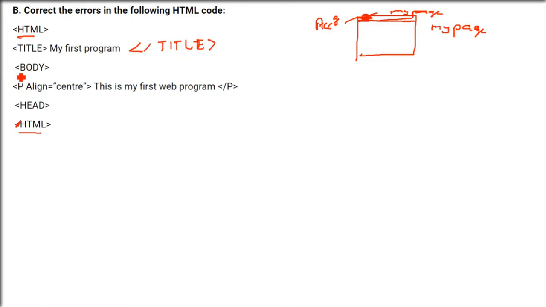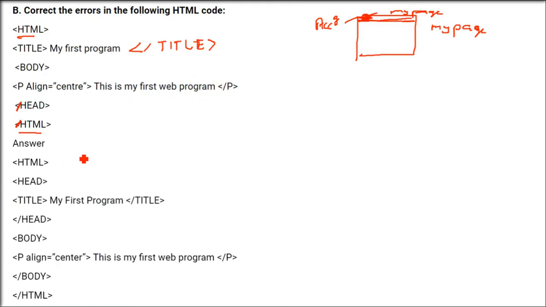This is the header part or heading part. So in this head part, inside this head the title will come. Title will not come like this, or head will not come like this. So body you have to start, you haven't closed the body, so body also you have to close. This P, align center, this is my first web program, this is no problem, it is perfect. So first of all, the HTML ending has to be done. Then head, inside this head, we have not even started here in the actual code. So you have to correct it.